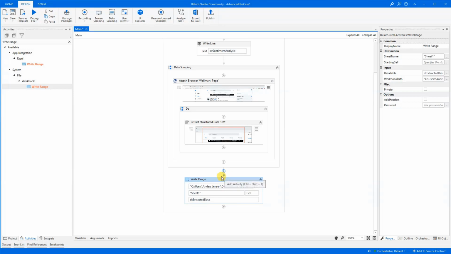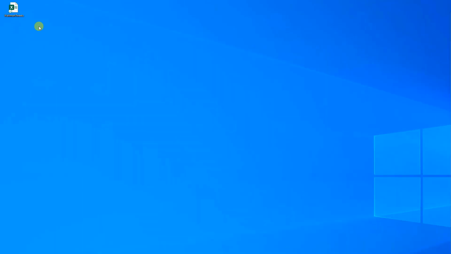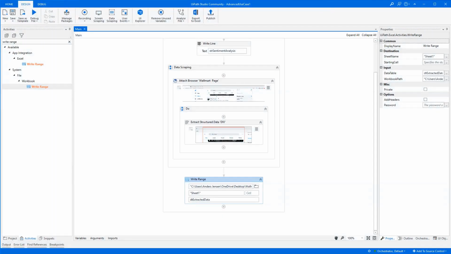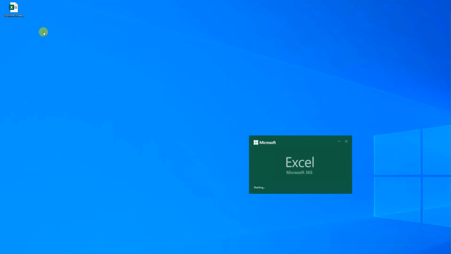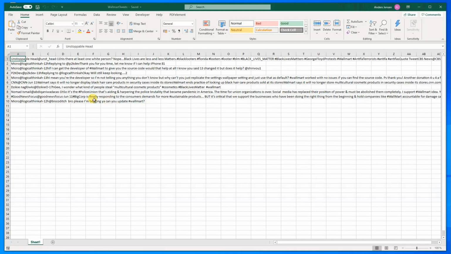So now we scraped some data and we have written it out to Excel. Let's try to run it. We will data scrape the tweets. And we can now go to, let me minimize this, we can go to our Excel sheet and we can verify that we indeed get the tweets written out to Excel. Here we can see that we have our tweets.